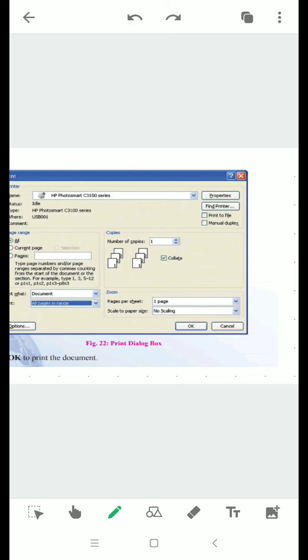Here you can see first is name. Next, in the print range, All is selected by default. All means the whole document will print. Current page means only where the cursor is present will be printed. If not current page, you can select the selection. Selection means it will allow you to select the text whichever you want to print. Pages means there you have to type the number of pages. Number of copies means here you can give any number of copies you want and click on OK. This is the way the dialog box will appear when you are printing a document.